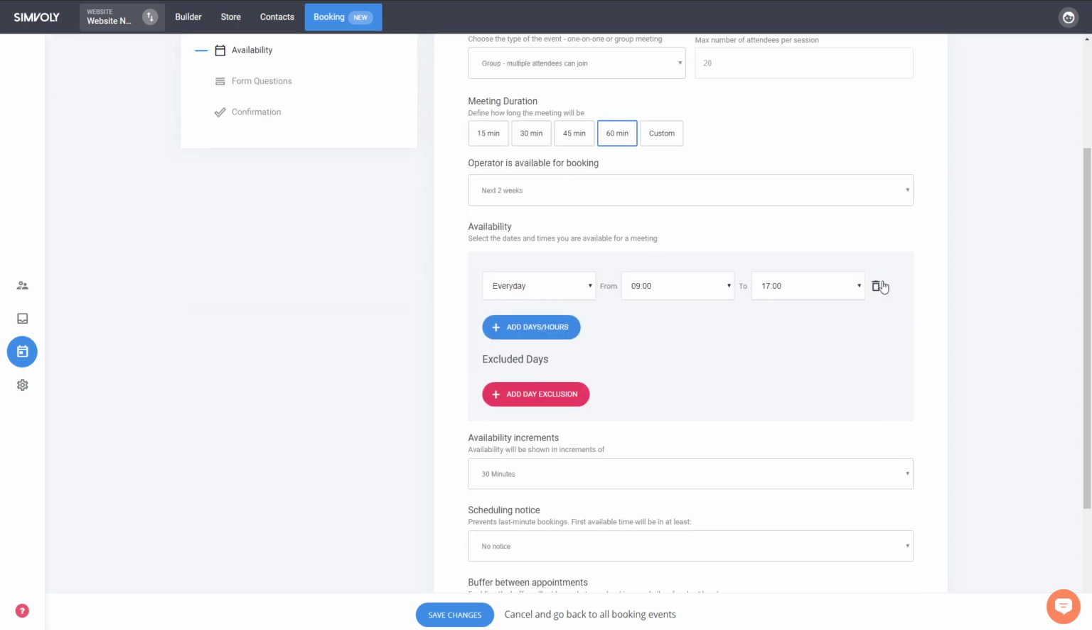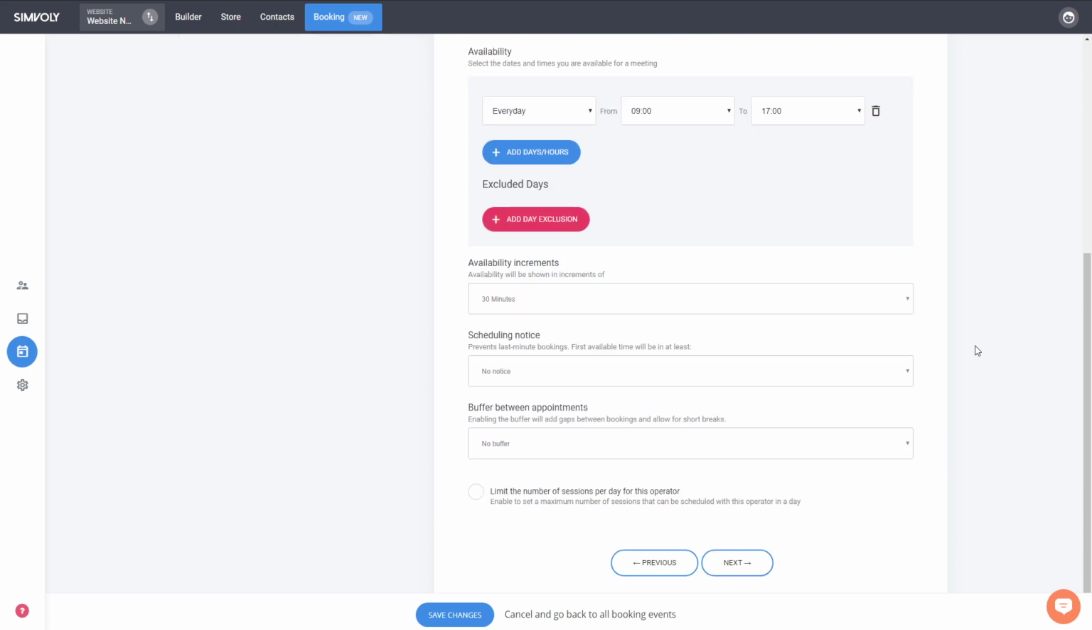Now, we have introduced a few other cool things, such as the increments. So this is the ability to select what are the increments when somebody picks a time frame. So by default, it will be 30 minutes, but you can set it up at whatever you wish.